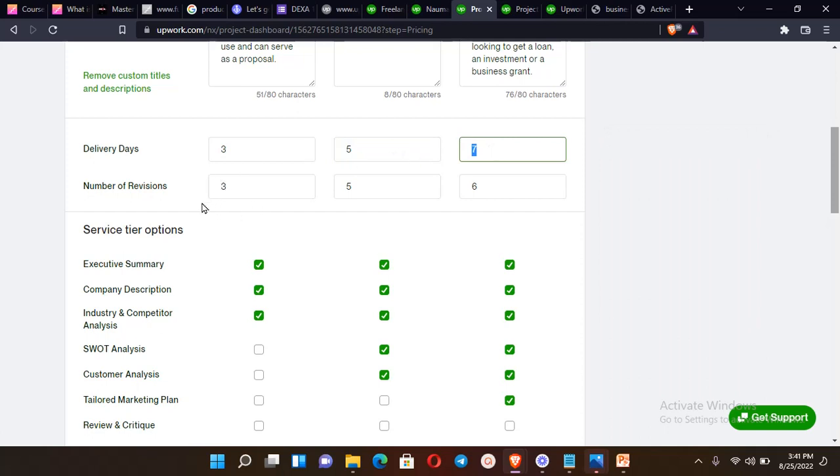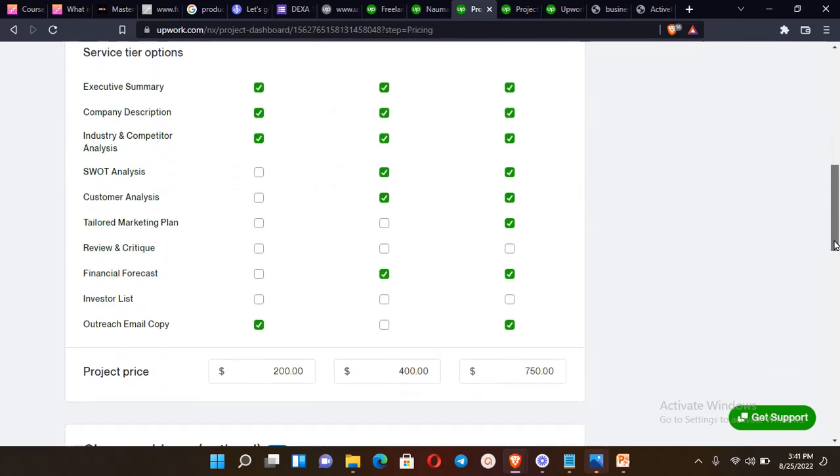Now how many revisions are you going to grant per category? I have three revisions for this, 5 for this, and 6 for this. Now under the different categories, what is the client going to expect from you? On this part I have chosen the things they will expect to come with the job. For the basic plan, they will just get the executive summary, company description, industry and competitor analysis, and an outreach email copy.